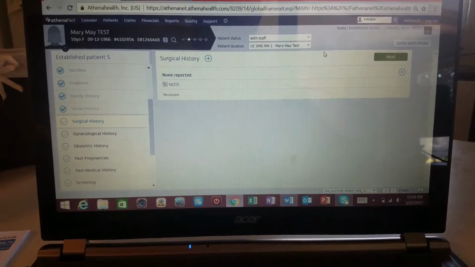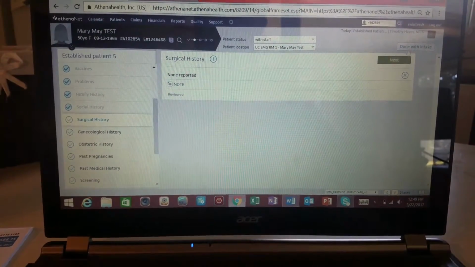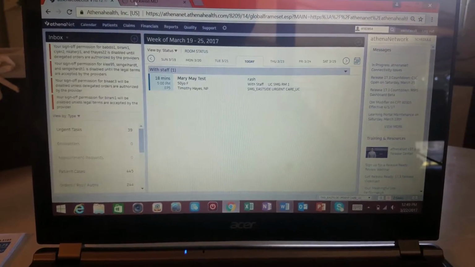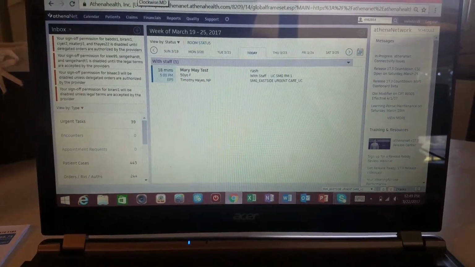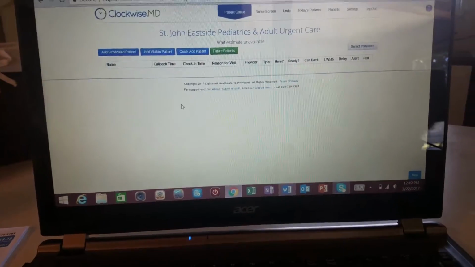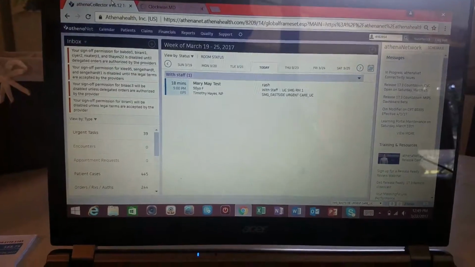I wait a second, and you don't hit done with intake. That way the staff in the back know that they still have to go in and do vitals. But then I just hit Athena Net, and I move on to the next patient. By rooming the patient in Athena, it removed her out of Clockwise automatically. So you go back to Clockwise, pick the next patient, and do the same process over again.